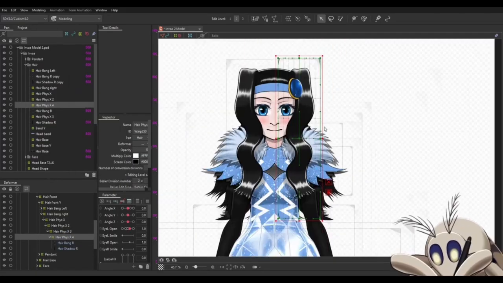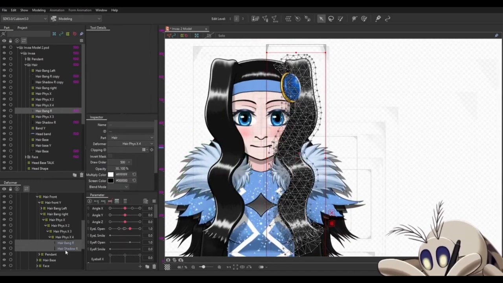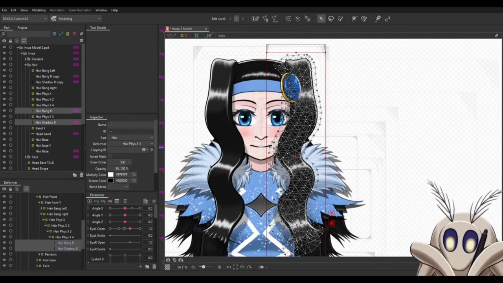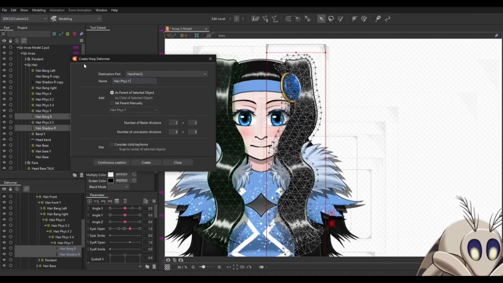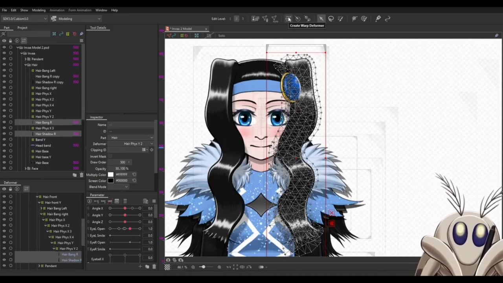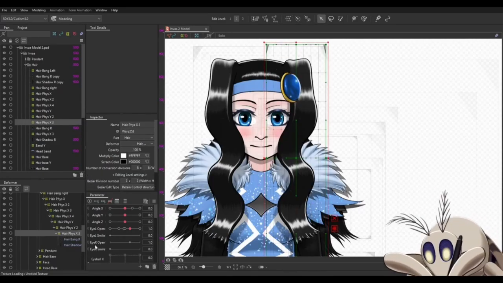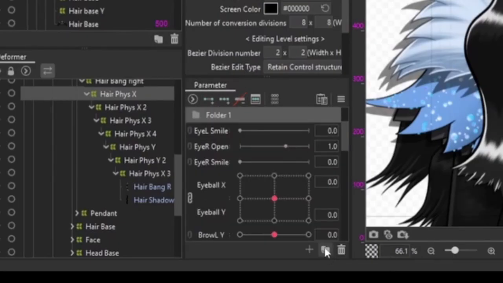We still need to do a couple more things, which is we need to make the Y deformers now. And that's going to be the exact same thing as before. We just select the parts, put phys Y2. I've heard some people use 3 for that extra bounce. You can do that too if you like. Now that we got that part done, create a new folder. You can find that at the parameter tab. Go to that little folder, create that. And then we just rename that to hair phys.